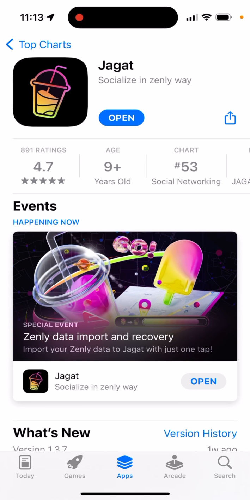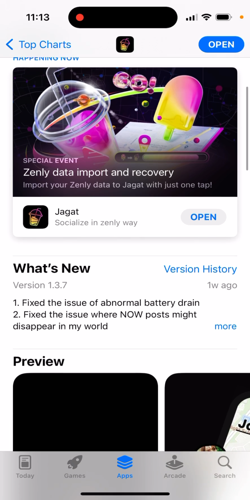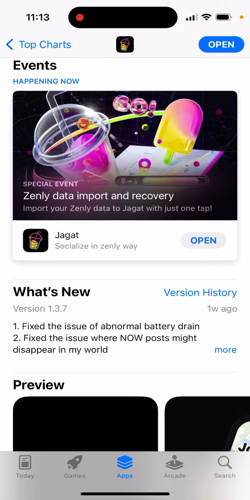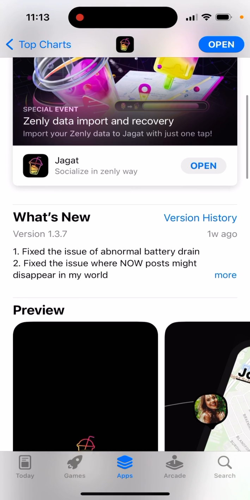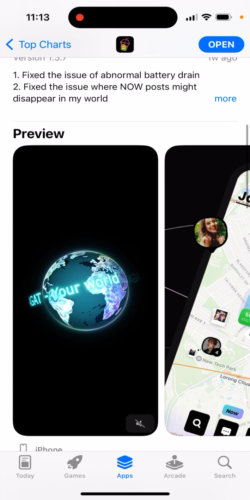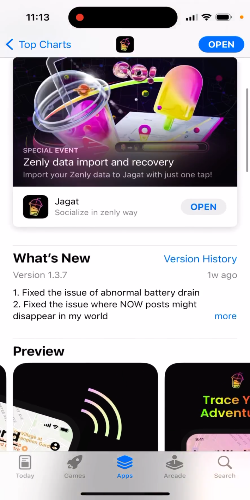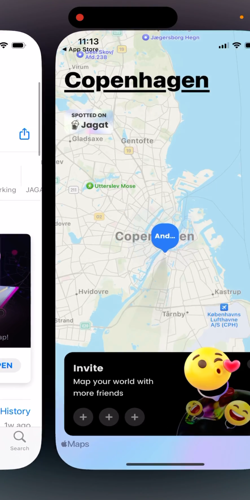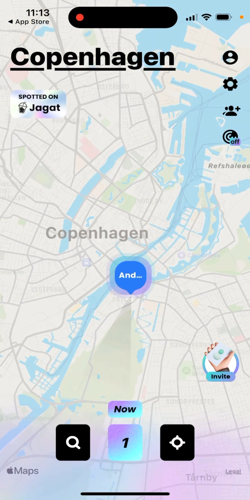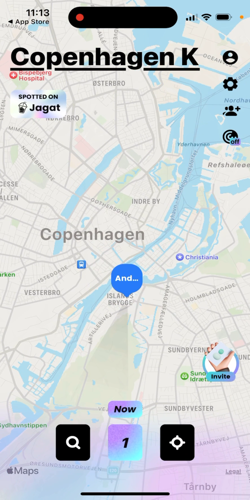So here's an app called Jagat, socialized in Zenly way. Yeah, as you probably know, the Zenly app was shut down. It was quite a popular social mapping app, and now there are a lot of alternatives, and this app is one of those. So you can just open it up, and this is how the app looks.